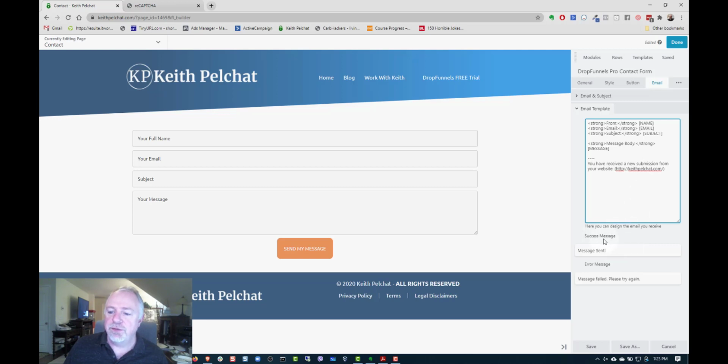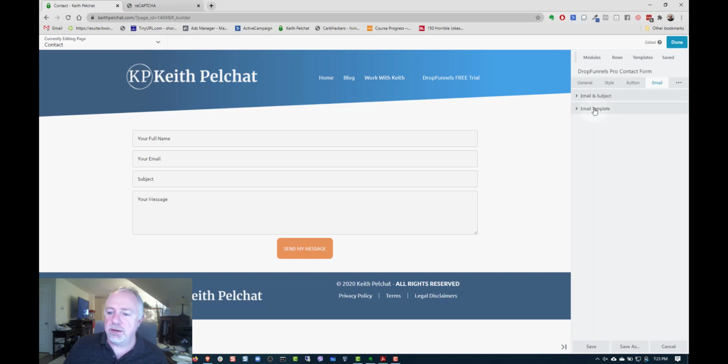Cool. And when someone fills out this form and it works, they're going to get a message that says message sent. And if there's some problem, they're going to get an error message saying message failed, please try again. So that's all I need to do here. Notice there's an ellipsis here. There are 3 more tabs that we need to go to, right?